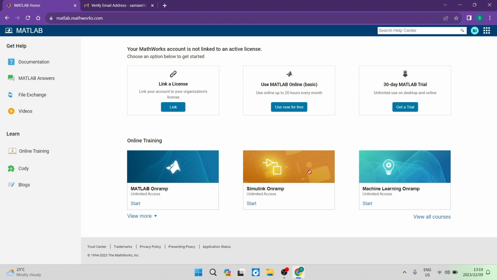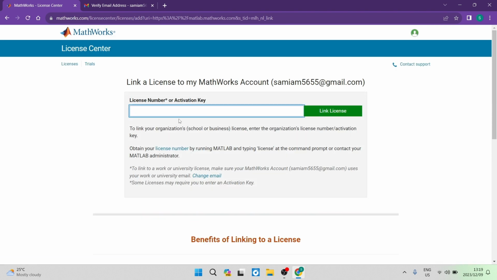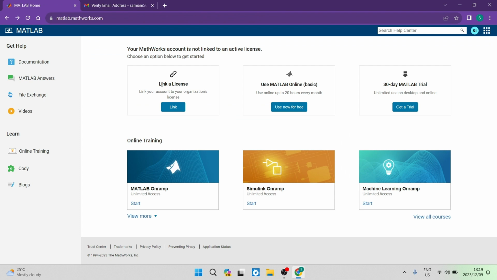So the next thing you want to do now is either one of these three options at the top over here. So the first thing is link a license. So if you have purchased a pricing plan, you can now link that license right over here. All you need to do is tap on link, and you can then enter the license number or the activation key over here, and then you're going to tap on link license, and then you will have your account. The next option over here is to use Matlab online, and you have a cap of 20 hours per month.